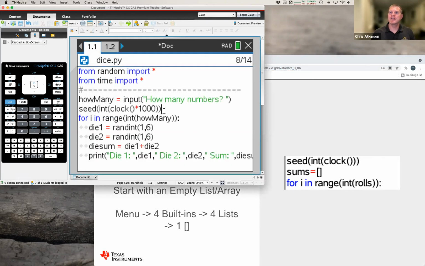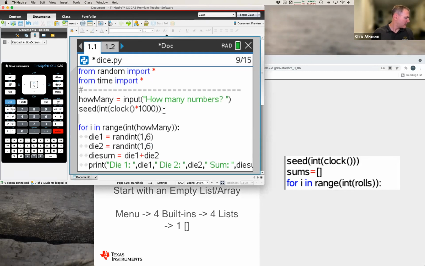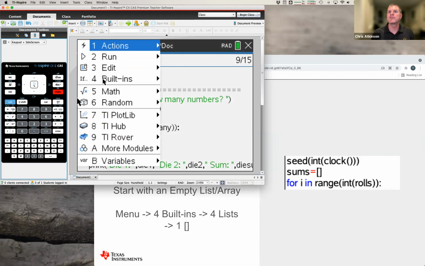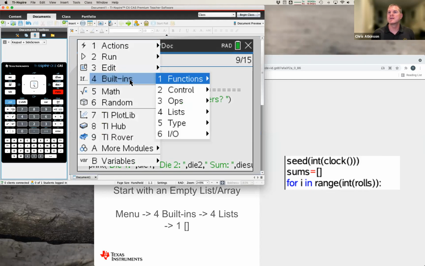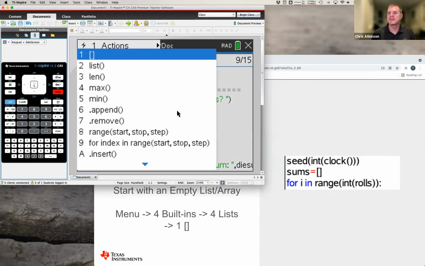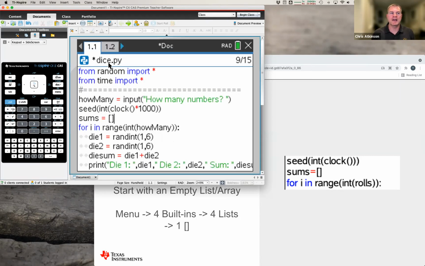I'm going to make a line between. Yeah, you can make it. Go ahead. Between there, after seed and before for, I'm going to create sums. That's a new variable, and that's going to be equal to. And if you want to use the menu system, you can go to menu, number 4 for built-ins, number 4 for lists, and number 1 for a new empty list. It's just open and close square bracket essentially. So I'm creating an empty sums list.